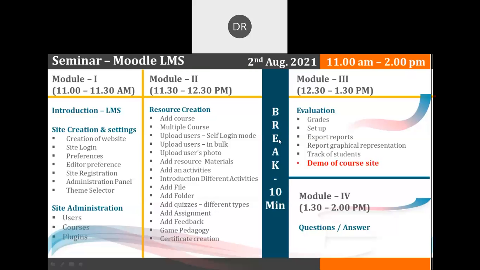Then module 3 is regarding the evaluation part, so how we are going to evaluate the students using the Moodle LMS. After the evaluation, I will give you a demonstration of my own course site. And lastly, the question answering. This is how I have divided this 3 hour seminar into four modules. In between, there will be a lunch break somewhere around 12:30.